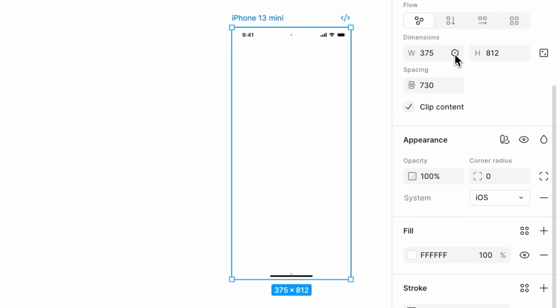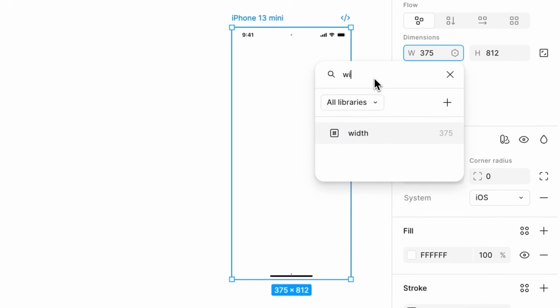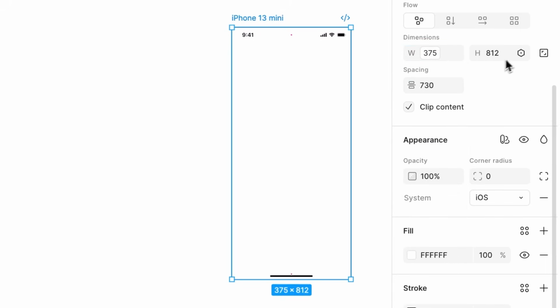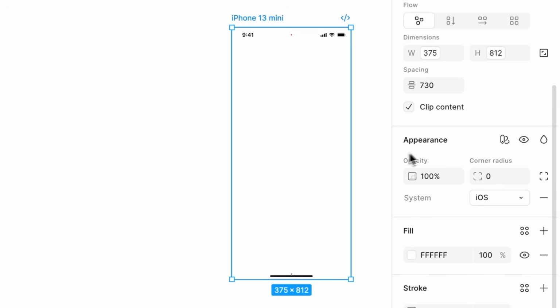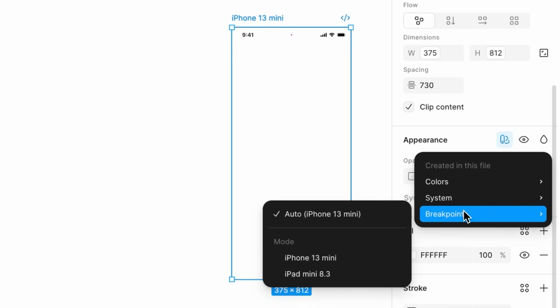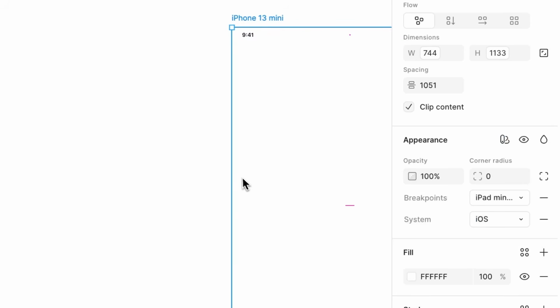You should also define the breakpoints correctly. To do this, select the frame we're designing on and define a width and height. Now you can easily switch between smartphone and tablet with a single click.